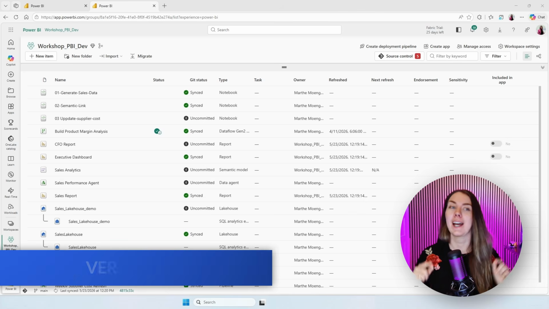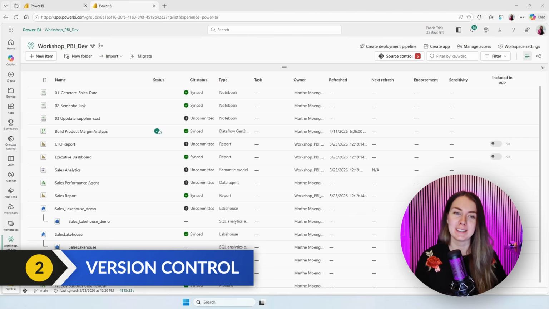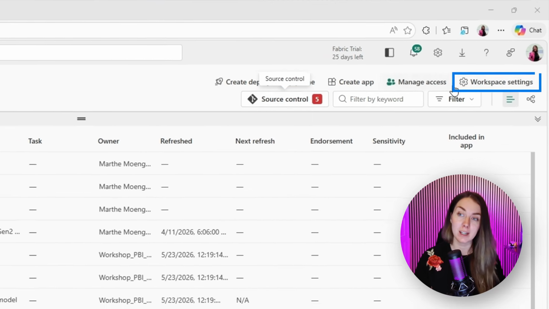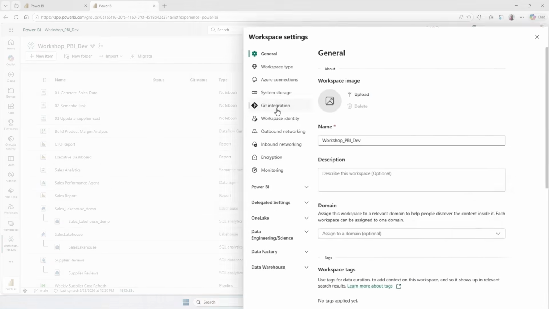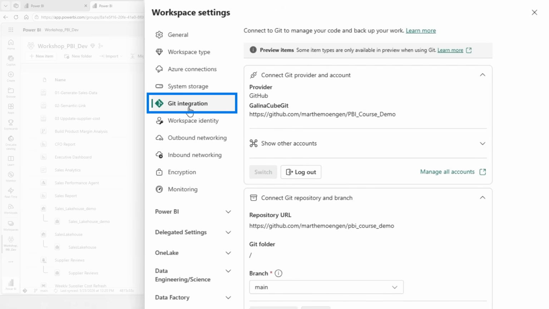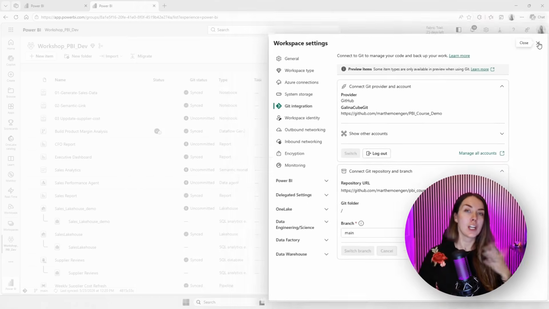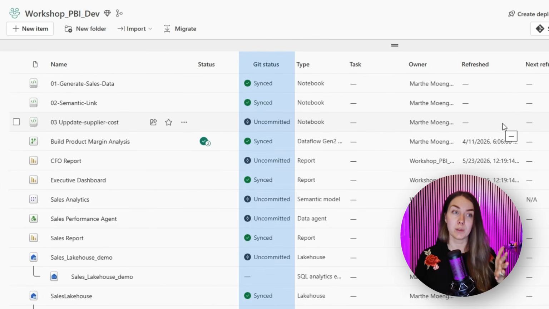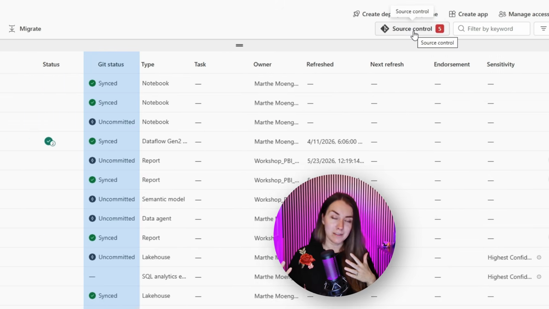But now we're going to take a look at version control, what that looks like and how it's different. Inside of my Power BI workspace here, you see that I have source control connected to it. So what I've done here is that I have, for this workspace, connected this to my Git repo, which is inside of GitHub. And that means that any changes I'm doing to any of the items that I have here inside of my Fabric workspace will then be saved and stored.